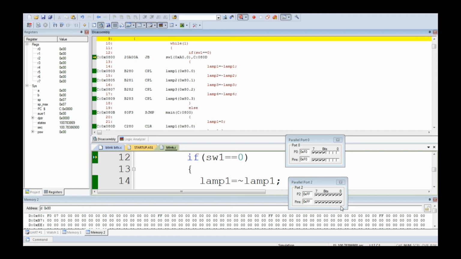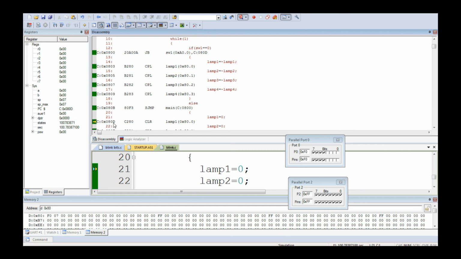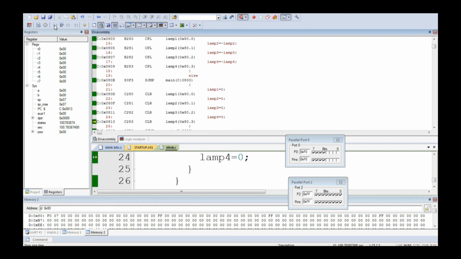Now I'll show you that. Now the bit is 1. Look at the screen here. Now it will jump from 800 to 80D. I do single step, yes. It has jumped from 800 to 80D. And then already the lamps are 0. Again it will clear it as 0, 0, 0, 0.